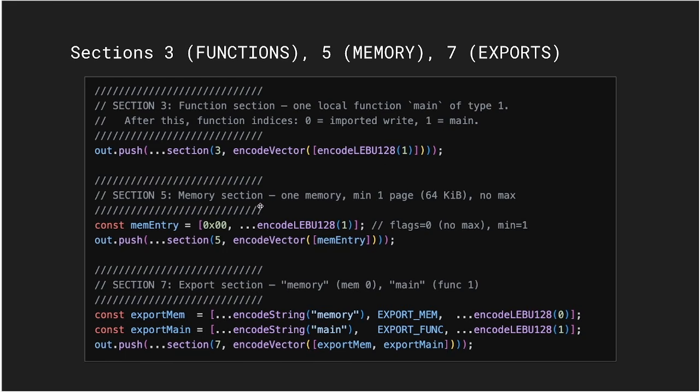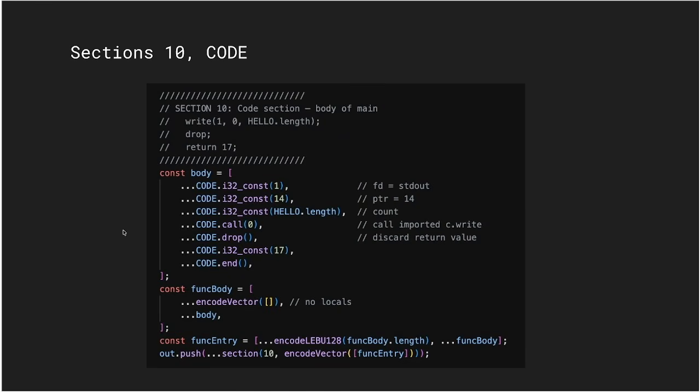You have the memory section where you just tell the system, I want some memory, at least 64 kilobytes. It's one page. You can't request less; it's always in multiples of 64K. And then you have an export section where you export the memory so that the host can also look into the memory if it needs to. And then you export the main function so that it's available to the host and can be run. And then the code section.